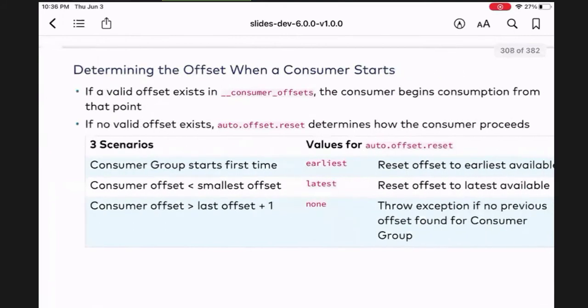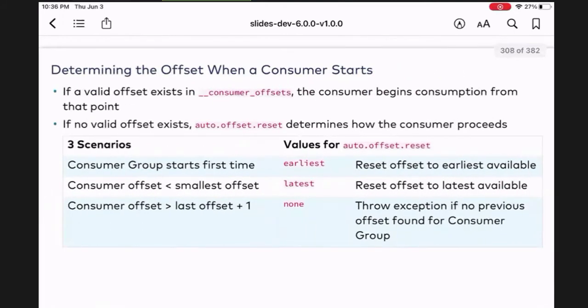Now, when we look at this, we note that consumers will process the data and store their offsets in Kafka. Consumers store their offsets in the underscore consumer offsets topic, especially when you have the auto commit set to true. But if a valid offset exists in the offset topic, then the consumer will start from that offset. But what happens if the consumer doesn't have a valid offset? In that case, it will look at this property called auto offset reset.